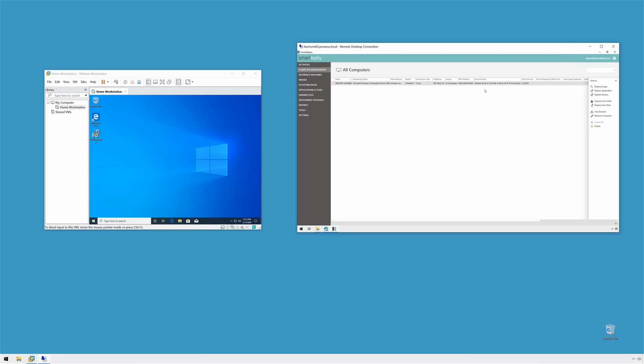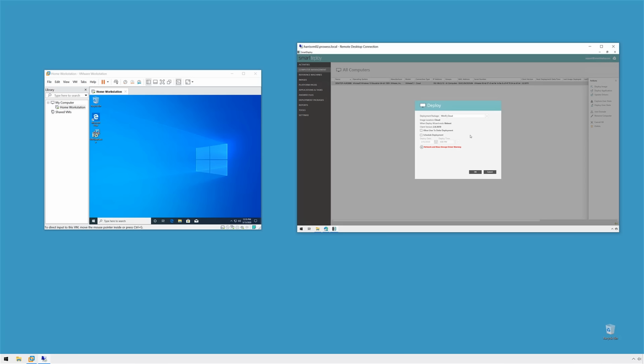We'll click the client and the actions pane will come up, and we want to deploy an image. Now we're going to use our Win 10 Cloud. It's giving us a network and mass storage driver warning. This doesn't really apply here. We're still okay to go ahead and push this deployment.